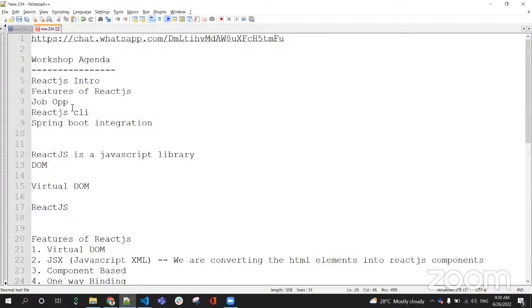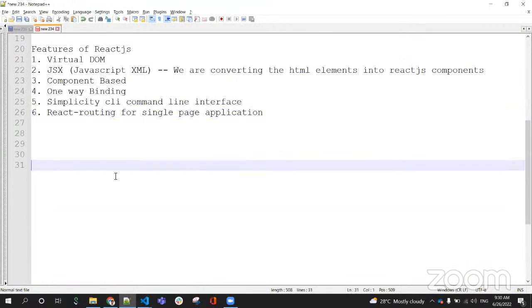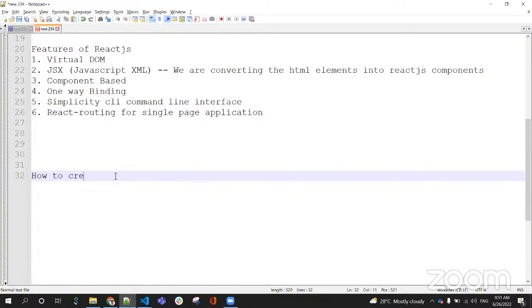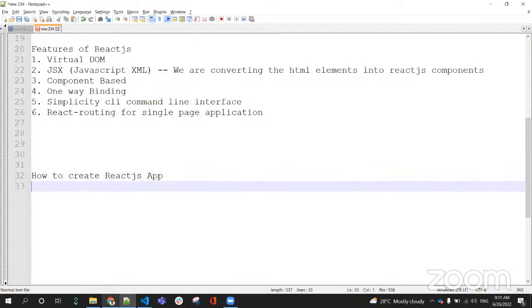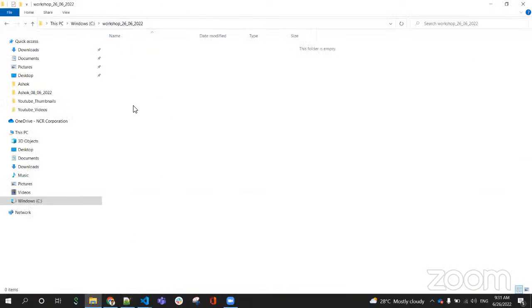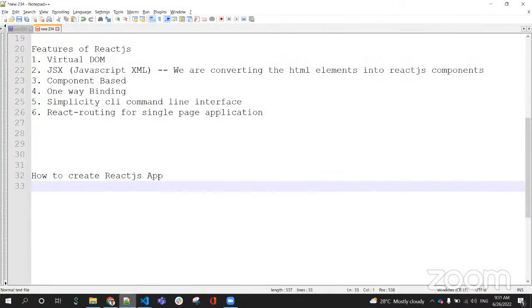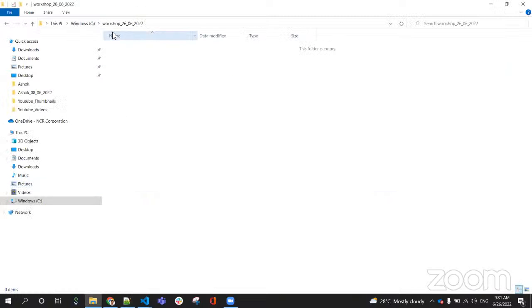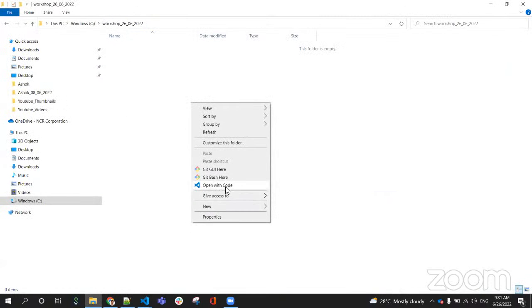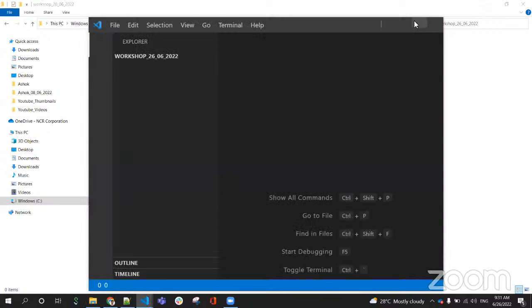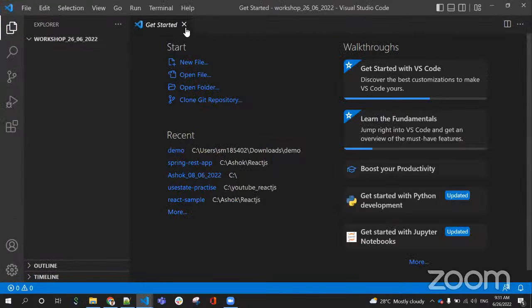So we have also discussed the job opportunities. Now let's start discussing how to create a React.js app. Let me take a folder. I have taken a folder here, workshop 26, some folder. Now I will open this folder in VS Code. VS Code is an editor which we are using. You can use any favorite editor you want, but in this workshop we'll be using VS Code. I've created one sample folder and I'm opening that in VS Code, open with code. Now the sample folder would be open in VS Code.